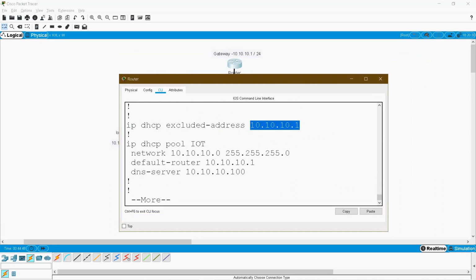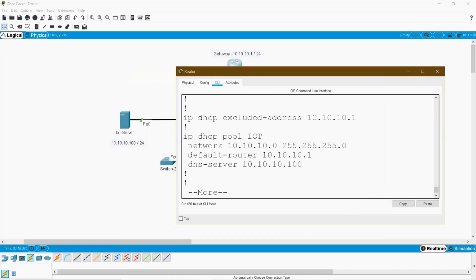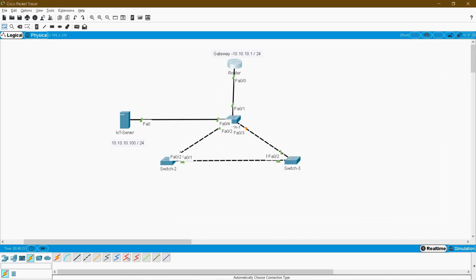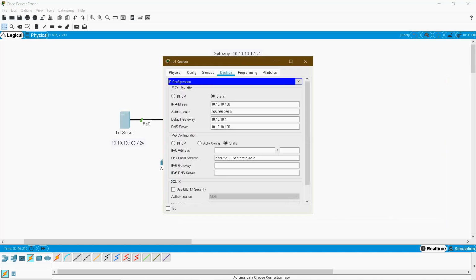So I have created a DHCP pool for the IoT network. The network address is 10.10.10.0, 24 is the subnet mask, so 255.255.255.0, and the default router is your gateway. The gateway IP address is 10.10.10.1, and the DNS server is your IoT server, whose IP address is 10.10.10.100. This is what I configured already in the router. If you want to know how to configure this, you can refer to my previous video, part 1. The IoT server is pre-configured with the IP address details.